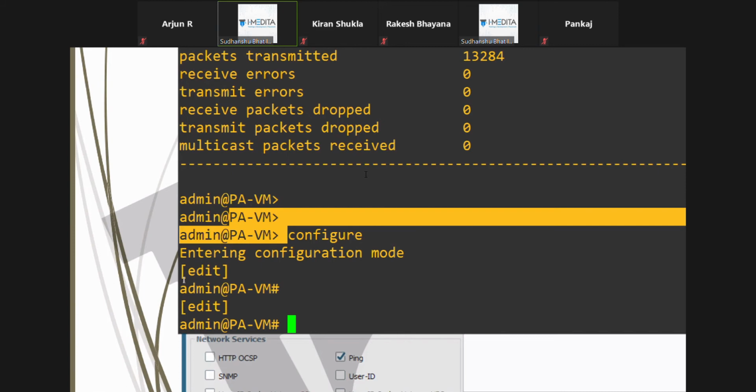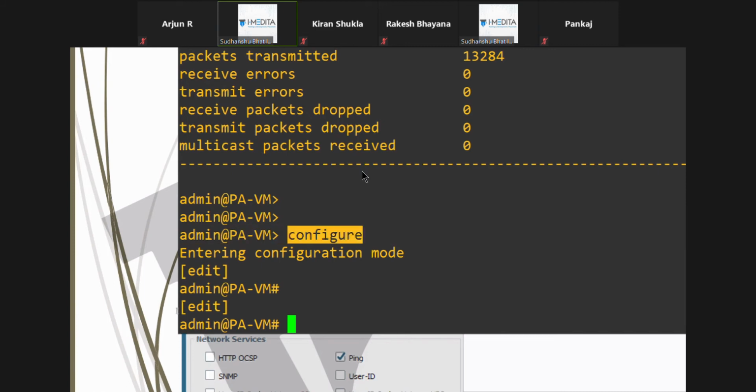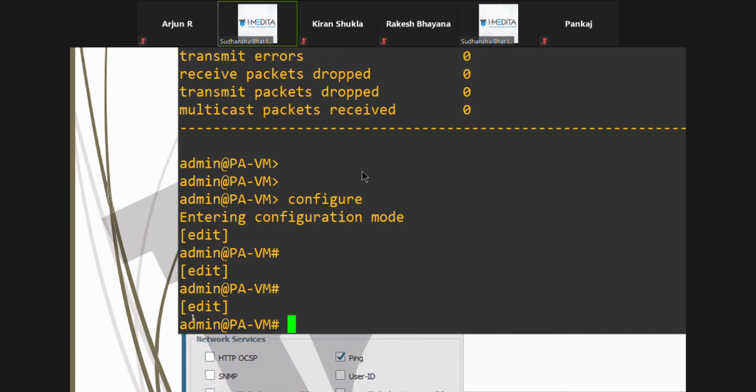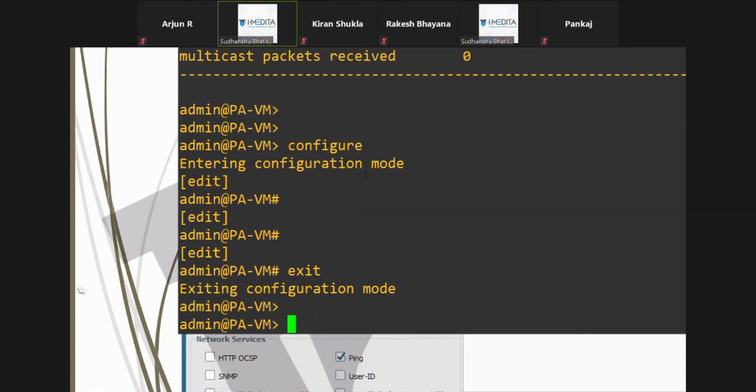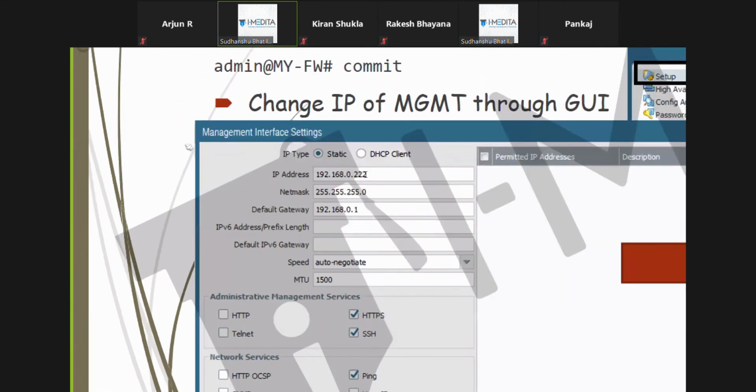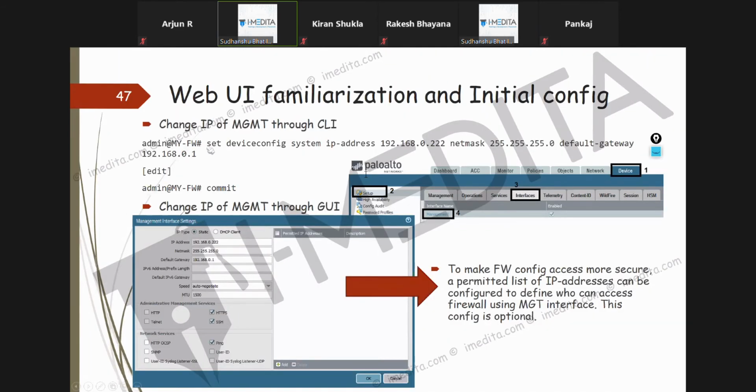So this is operational mode. You type the configure command in operational mode, you move into configuration mode. If you exit out, you move back into operational mode. The command given here is in configuration mode. In configuration mode, you give the command set deviceconfig system ip-address. You can tell the IP address, netmask, default gateway, it's up to you. This is how you do it from the GUI, and this is how you do it from the CLI.